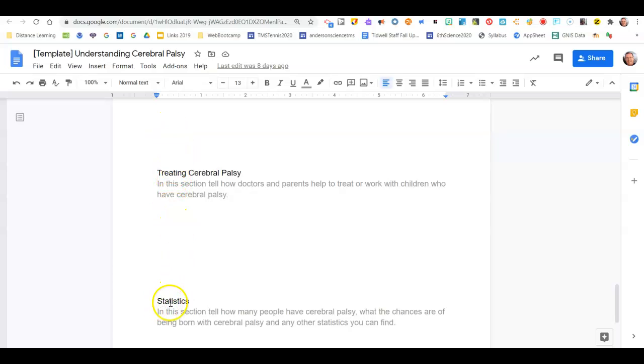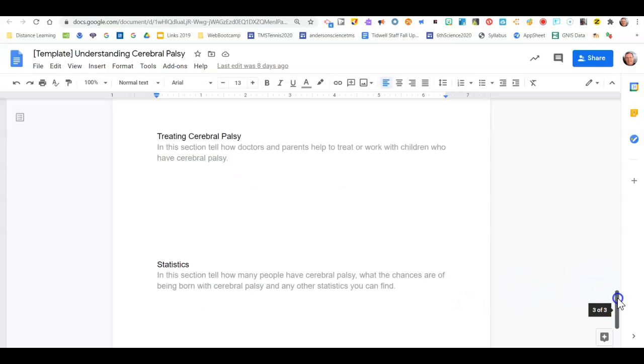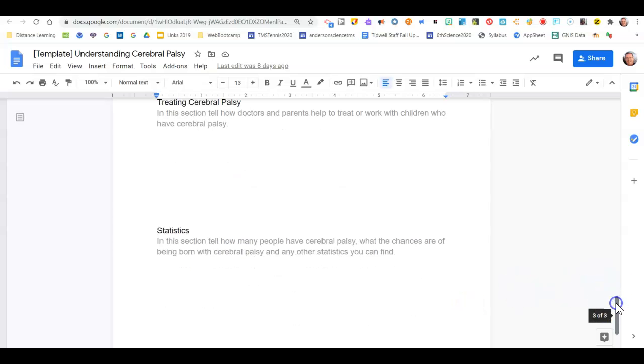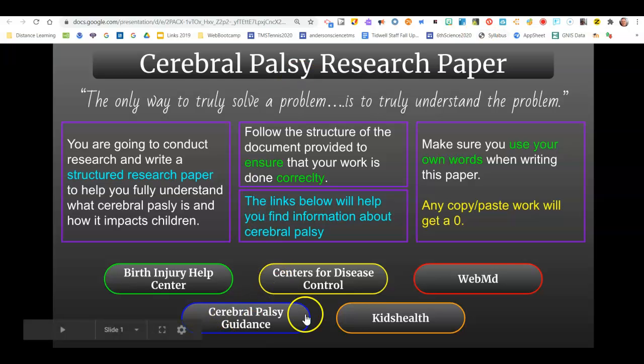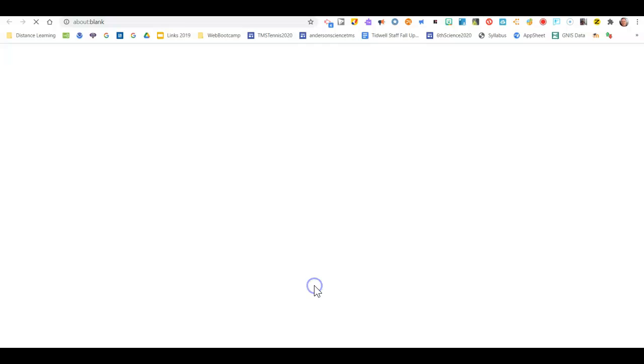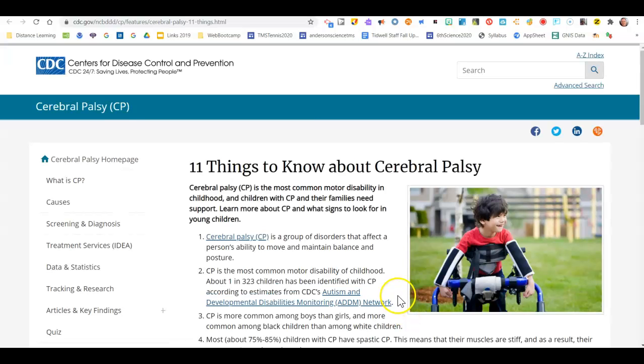And this right here is statistics. This is looking at the numbers: the number of kids, the percent of kids, or the ratio of kids that would have cerebral palsy. Is there a difference for boys and girls? Is there a difference in races? What does the data say? And trust me, most of these links have some really good information and some good data that you can use for this paper. So you see numbers right there, 1 in 323.